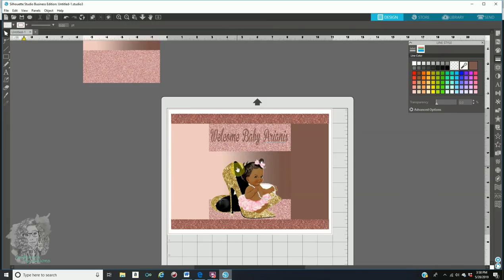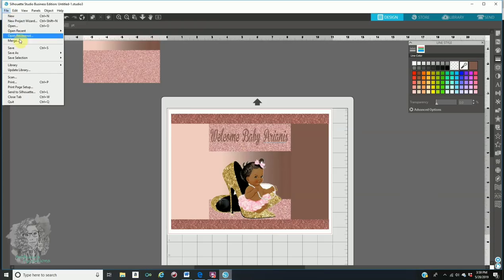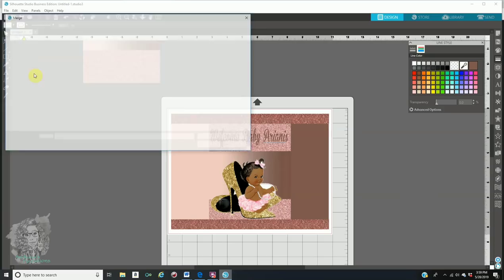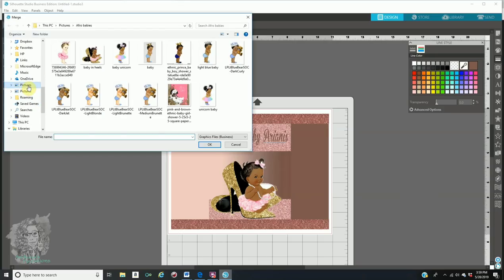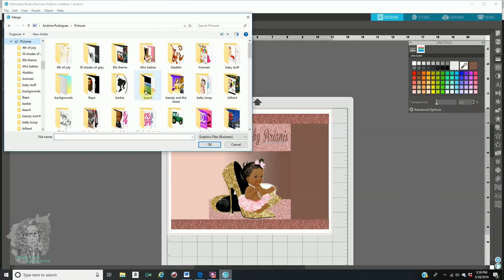And on the sides, you can always add your nutritional facts. You can always find nutritional facts on Google. And I do have a tutorial on how to make your own using Microsoft Word. And it'll be the same thing if you want to do it on Silhouette Studio. So again, you will go to File. You will go to Merge. And then you go to the folder that you have your nutritional facts saved.